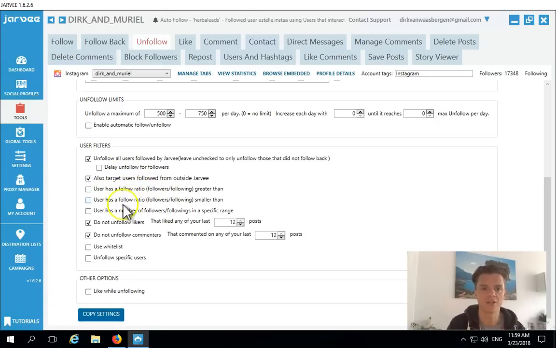These again, follow ratio, you can play around with it. I don't know. I do check these two. Do not unfollow likers. If you have people that are engaging with your posts, I do not unfollow them up to a certain level, because you cannot follow more than 7,500 people. If you reach that, you should uncheck this, or lower it to the last 4 or 5 accounts of people that really always engage. You can play around with it, but keep an eye on it if you reach that point.